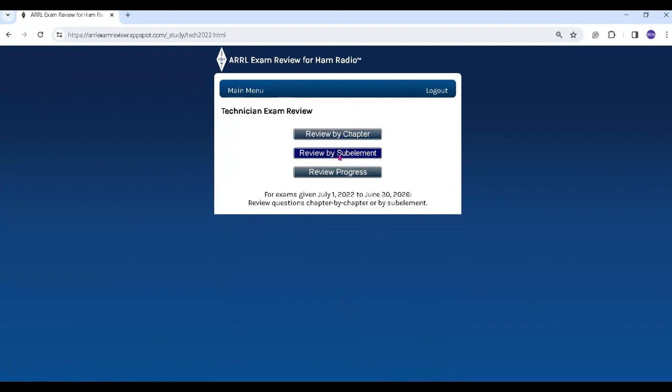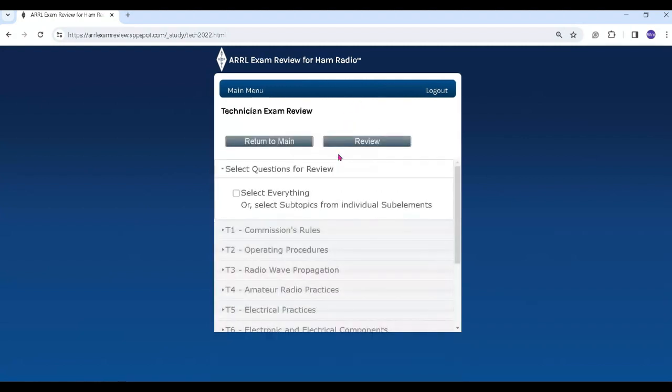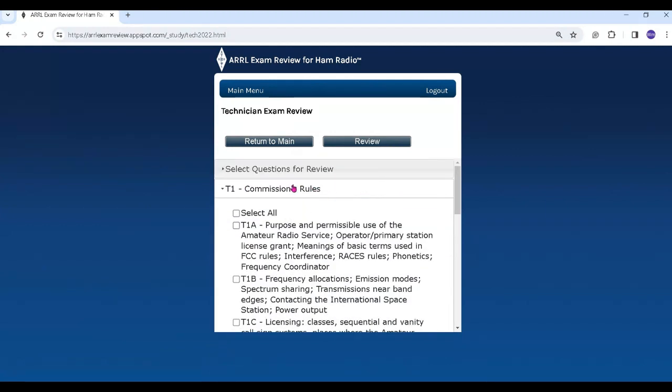And I'm going to review by sub-element. Boy, I can speak today. So let's do commission's rules. I think what's good about this is that when we went by chapter, it kind of skipped over the first chapter. I don't know if there were a couple of questions in there. So this time we're going by the first question, a T1.